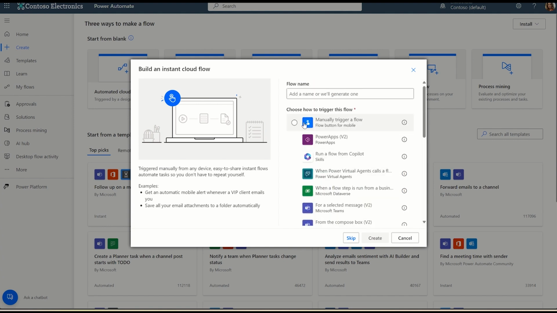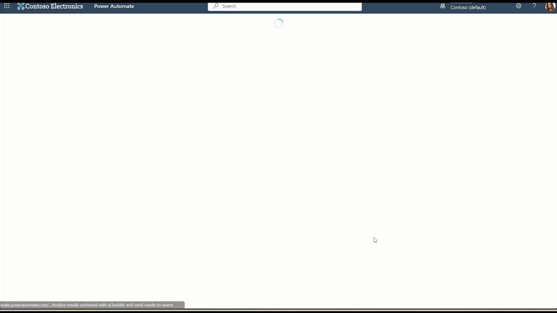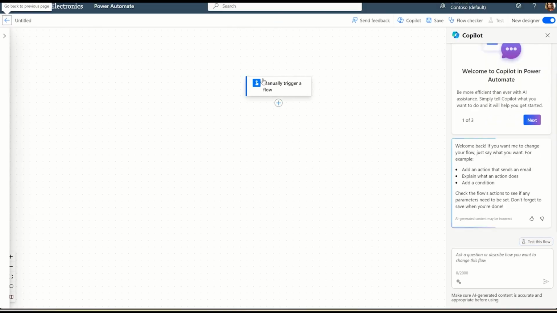So what we're going to do is pick this manually trigger flow, which is a button. This you can run from the desktop, but it's also nice, and I'll show screenshots of using this on a mobile device. We're going to create a Power Automate so that if we're running late for work, we can notify our boss that we're running late. And so we have a very quick way to do that.